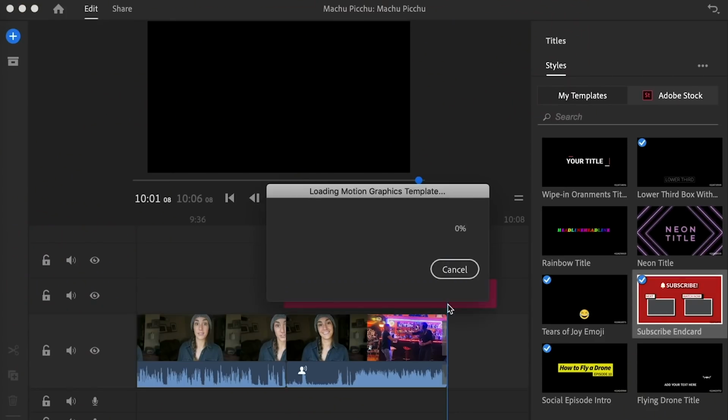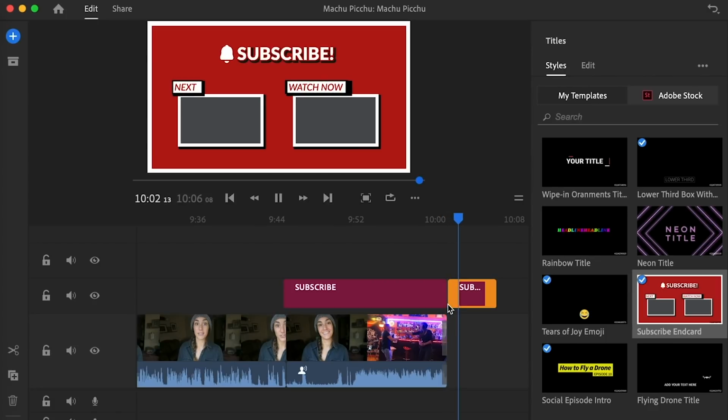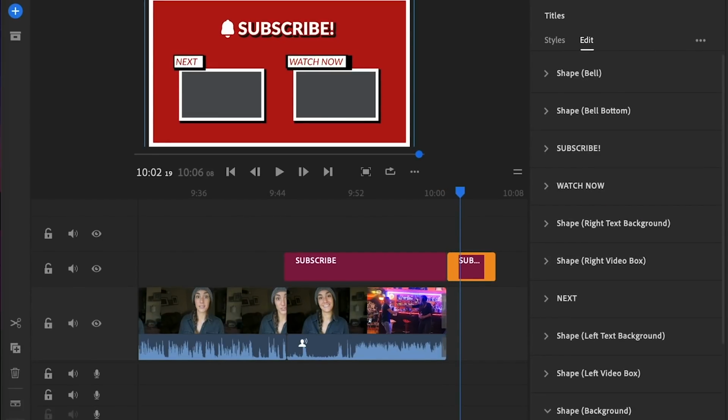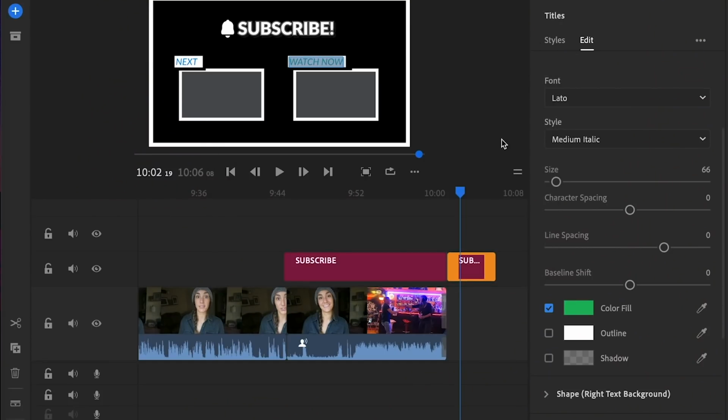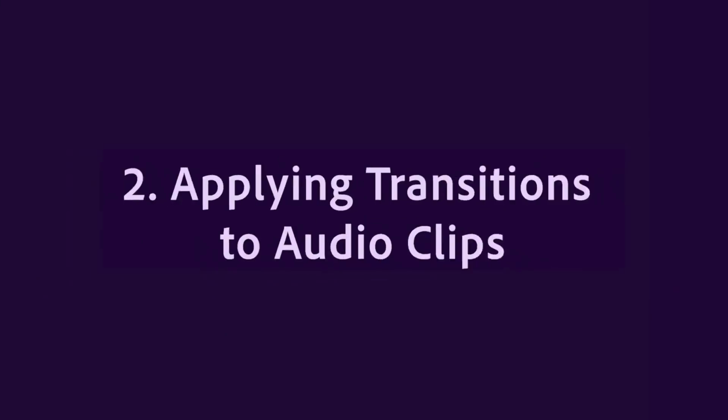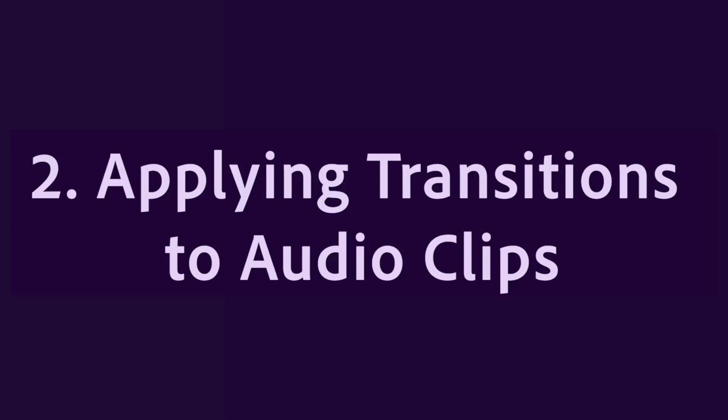I've actually spent hours before creating my own templates from scratch and found it difficult getting the proper dimensions and the look just right. So I think these are a huge time saver and super clean. Plus, you can still customize it to make it your own. Number 2, applying transitions to audio clips.